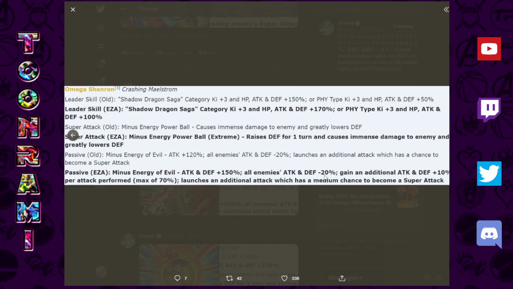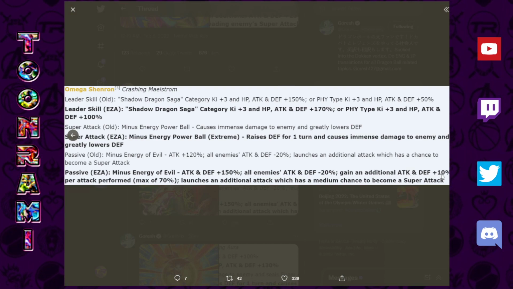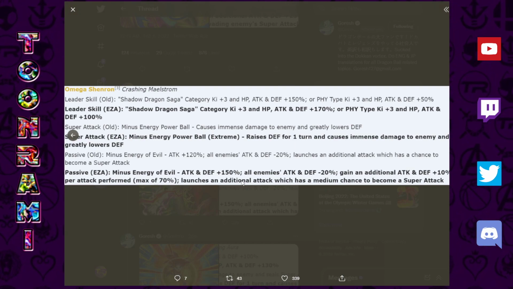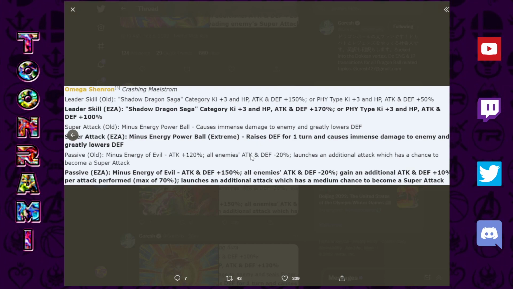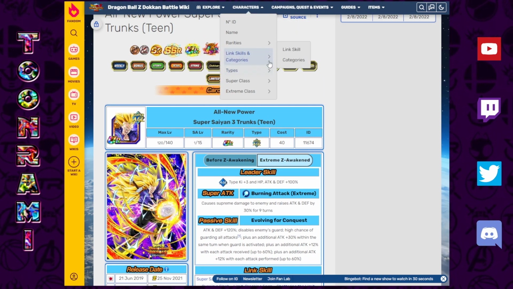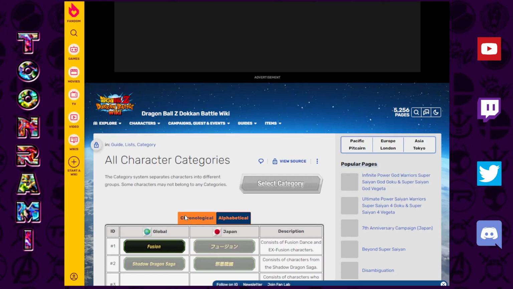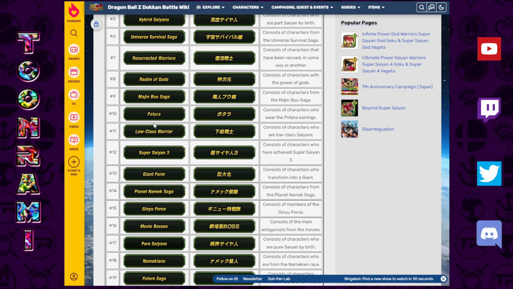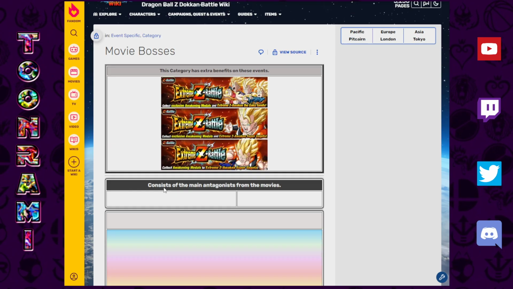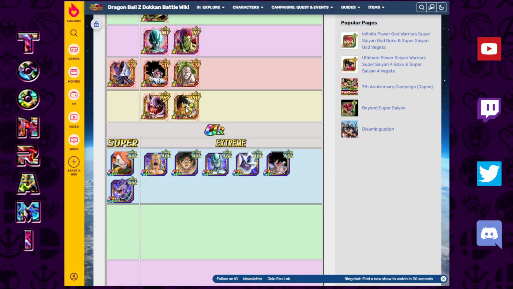All enemies attack and defense minus 20%. Gains an additional attack and defense plus 10% per attack performed, max of 70. Launches an additional attack that has a medium chance of becoming a super attack. So this guy's kind of functioning like the cooler EZA, the physical cooler EZA. So let me actually pull that up. What would that guy be under? Cooler movie bosses. Okay. That is cooler.